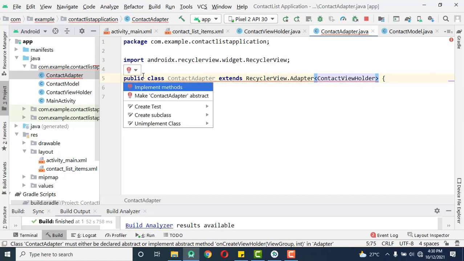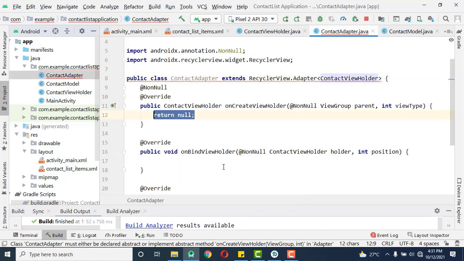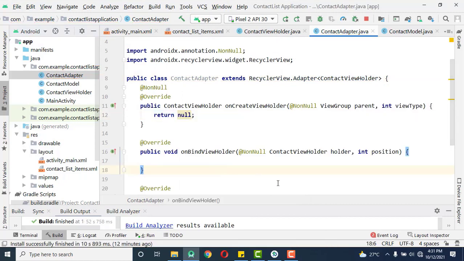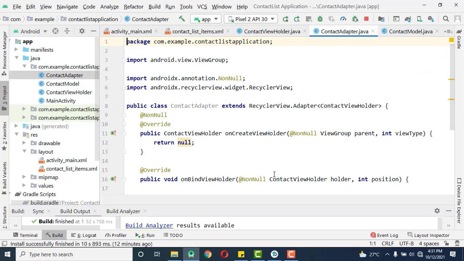We need to click on this bulb and click on implement methods. These are all the methods that need to be implemented: onCreateViewHolder, onBindViewHolder, and getItemCount. So everything is okay. We are proceeding. We are making progress.